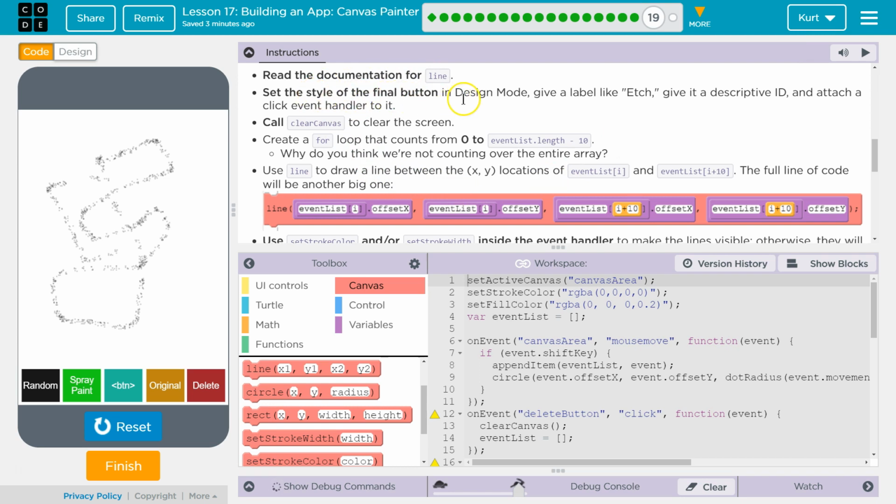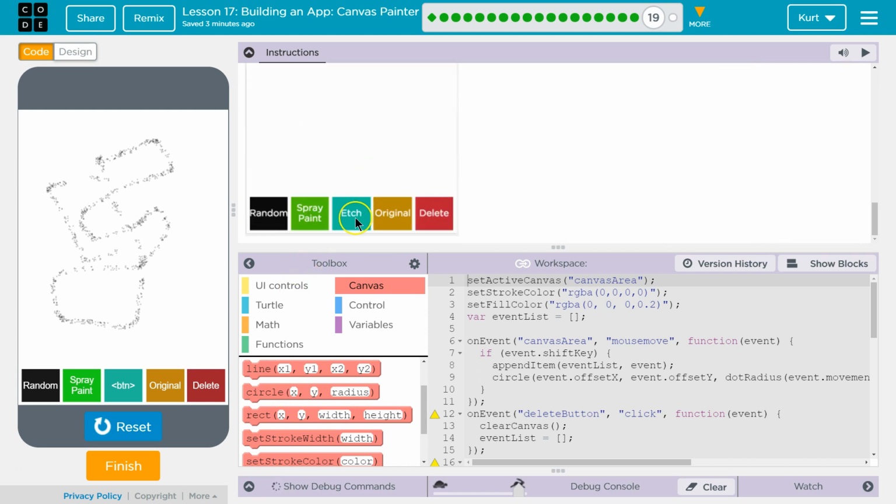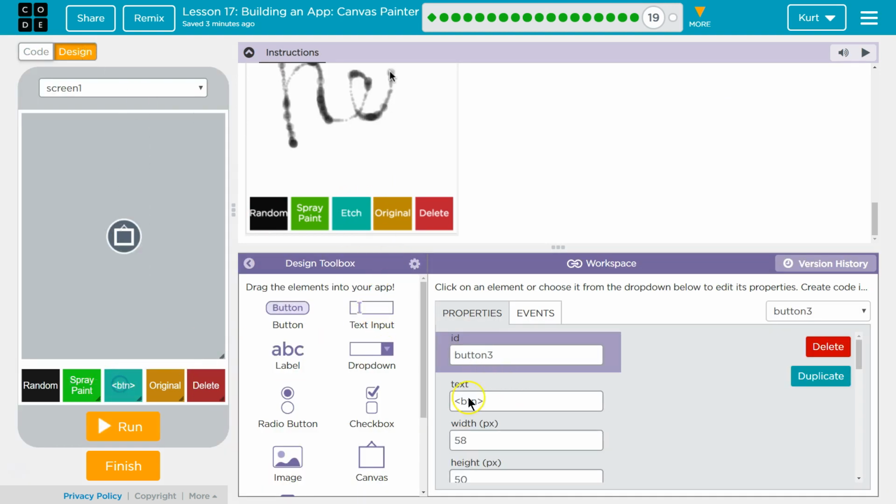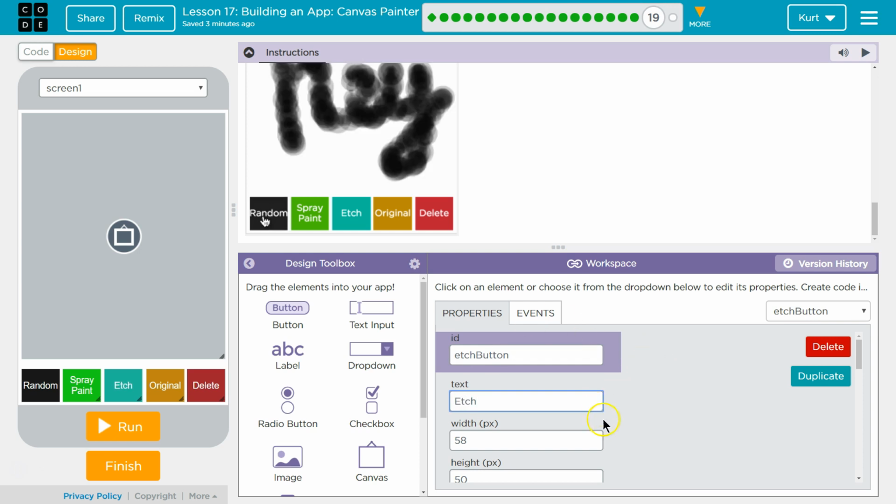Set the style for the final button in the design mode. Give a label like etch. Give it a descriptive ID and attach a click event handler to it. Call clear canvas to clear the screen. Okay. So let's go ahead though and do they show us styling? Oh yeah, they leave it like that. Etch. Okay. Design. I'm going to click here, and I'll say etch button. And then I'll just write etch on it. And I guess I'll leave it the color they did.